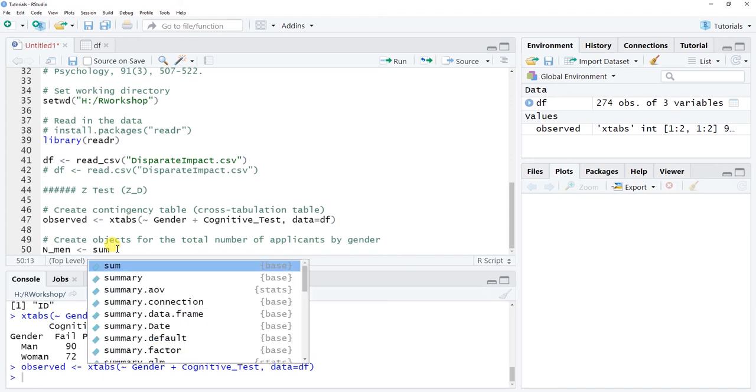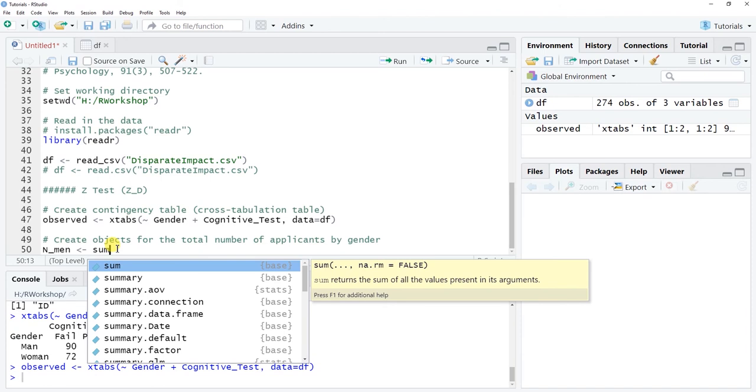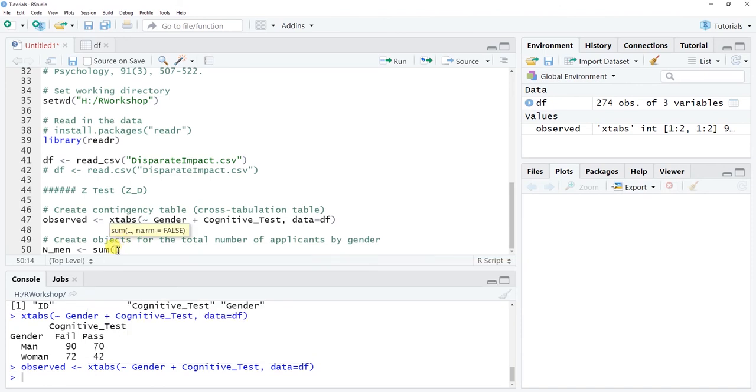Well, we're going to use first the sum function that comes from base R, just sum all lowercase, type in our parentheses there. Now within that sum function, as the sole parenthetical argument, we're going to type in observed. This should look familiar.